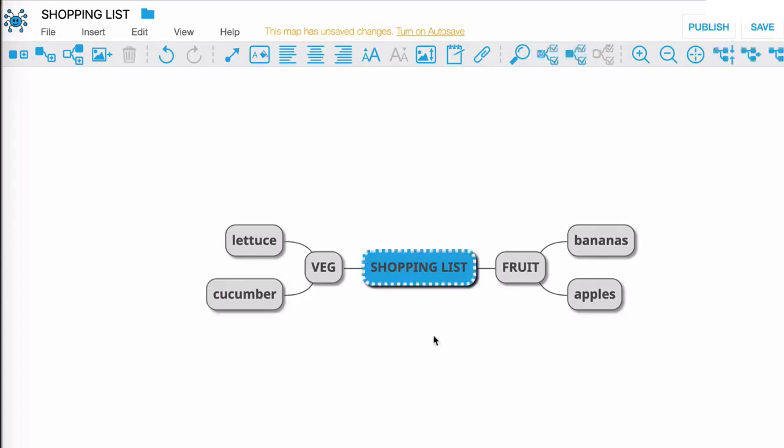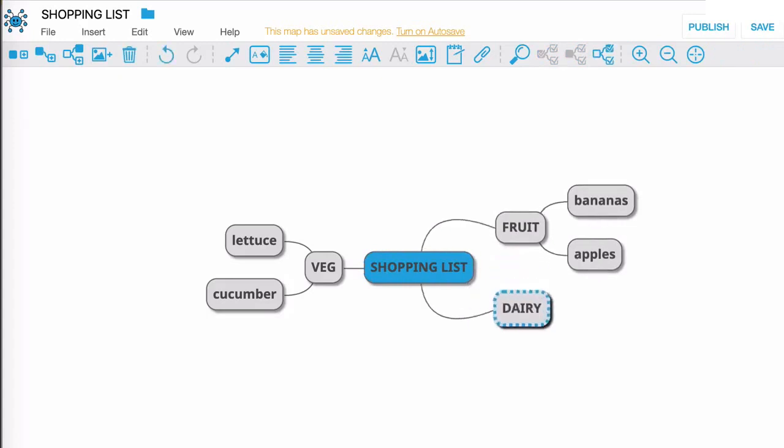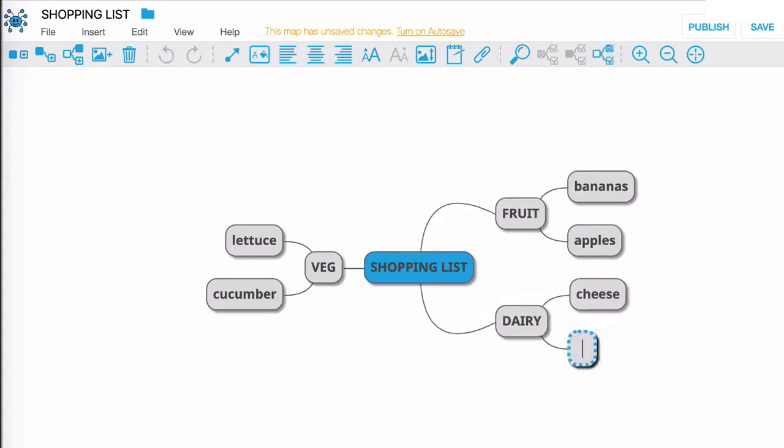Now this time I'm going to hit the shopping list node with my mouse. Once again, I'm going to hit tab. Now I'm going to type in dairy, enter, and see the way everything spaces out automatically. I just love that feature. Okay, so let's hit tab and let's type in cheese, enter, enter again. Once again, everything resizes and realigns. Let's type in butter, enter, and that solidifies that node.